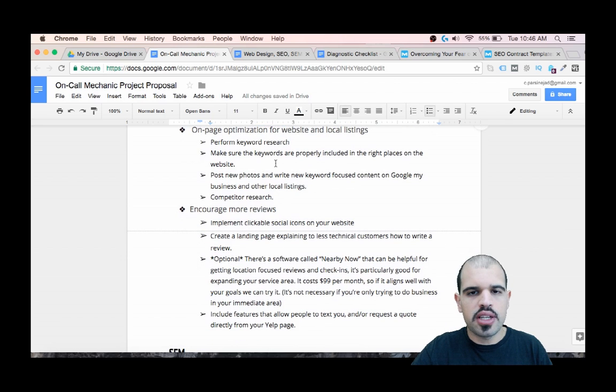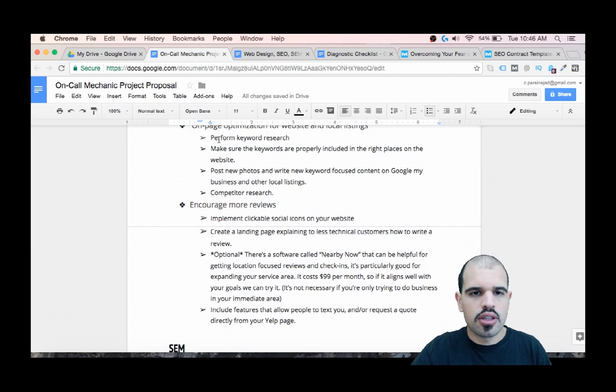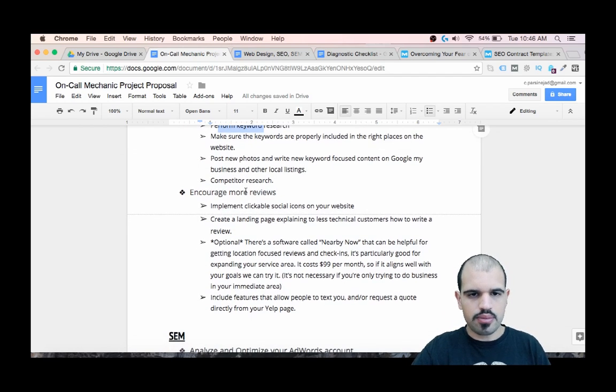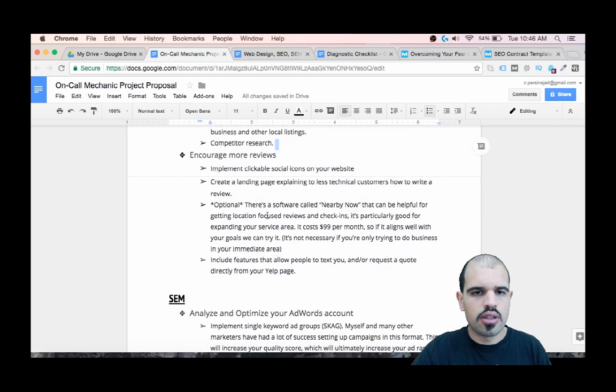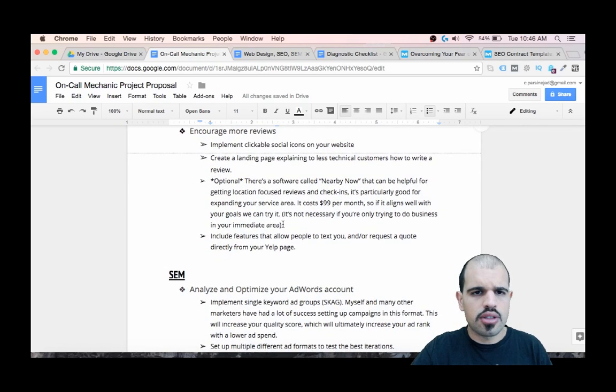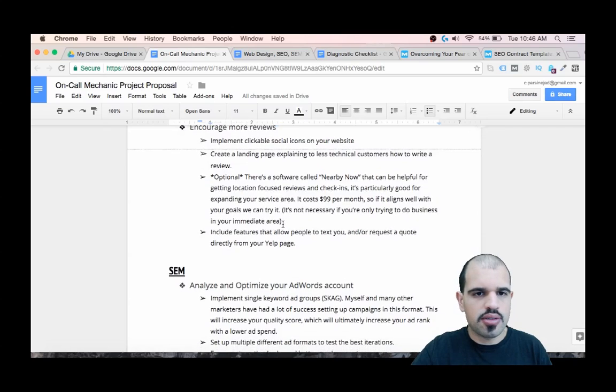On page optimization, so that's just, I say keyword research, make sure keywords are included. So I'm basically telling them I'm putting them in the titles, the headers, the content, and then in the meta so they can get bolded when people search for those queries. Post new photos and write keyword focused content, right? And then competitor research on the content specifically.